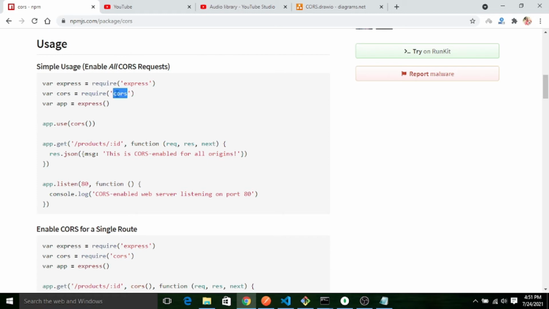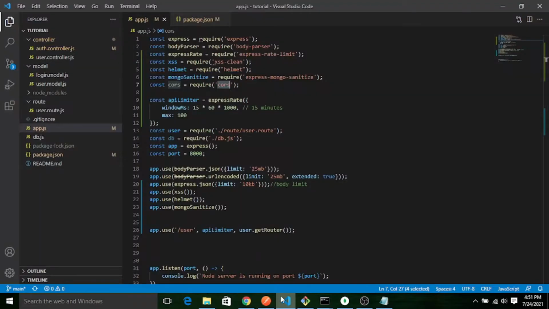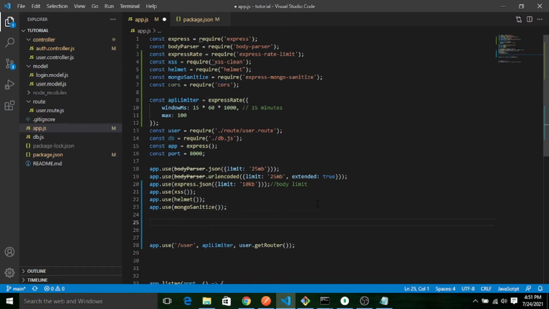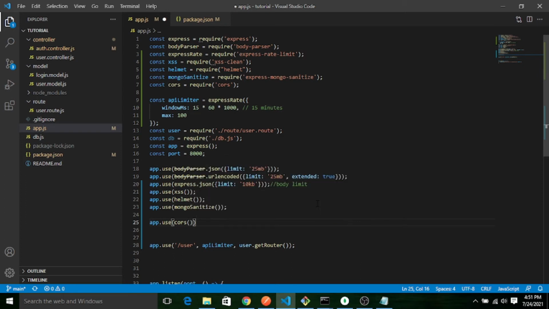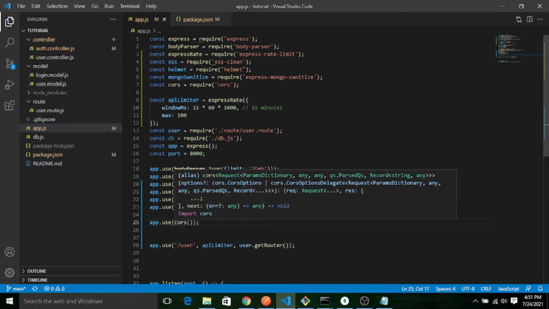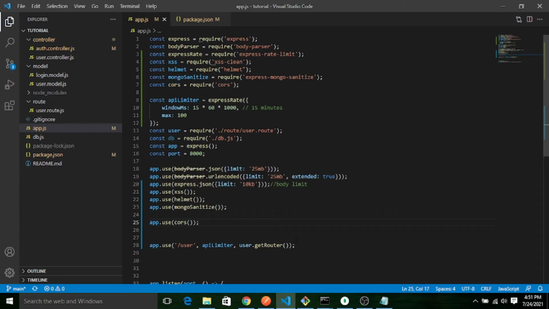Once we import this CORS module, we can use it as a middleware inside the Express framework. How will we do that? We will just write here app.use and this one. Now you can see there is no restriction, even though I have enabled CORS. I already have two applications running on two different ports. Let me run those.